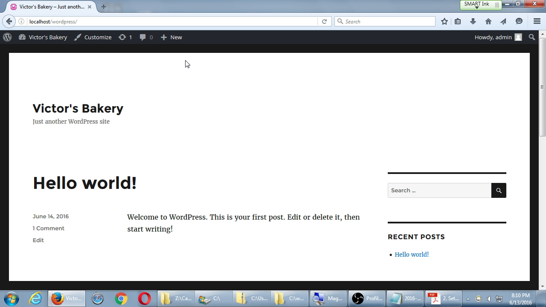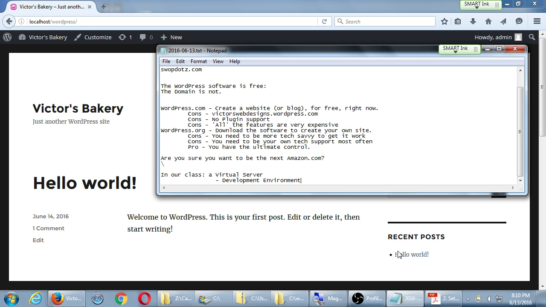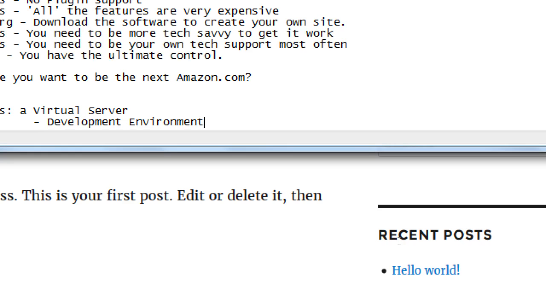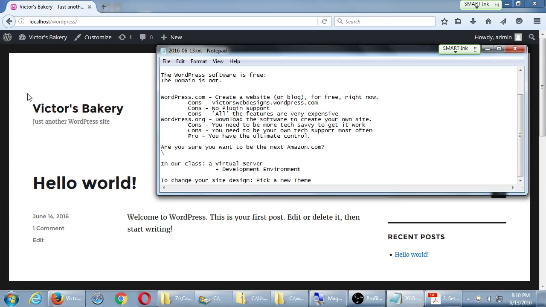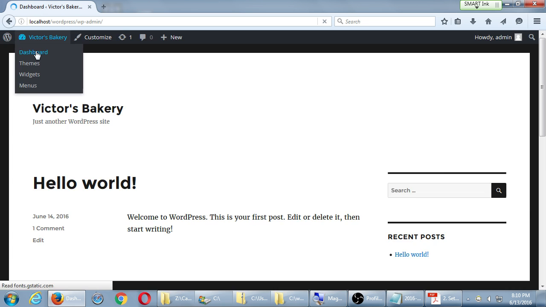To change the design of your site, it's a theme. Change your site design, pick a new theme. Let's try that. I don't like that boring design, I want to pick a different design. Go back to the dashboard if you're not already there. So you go to dashboard.